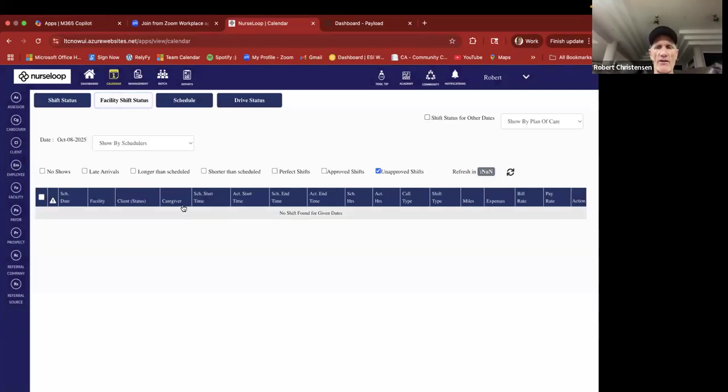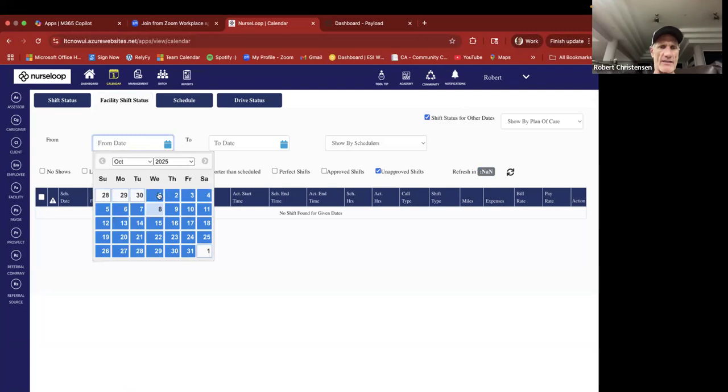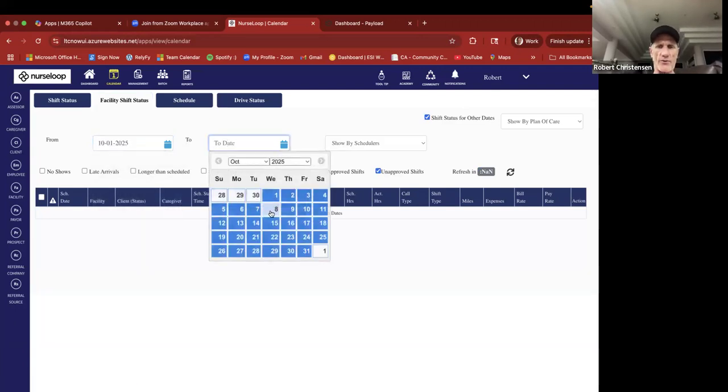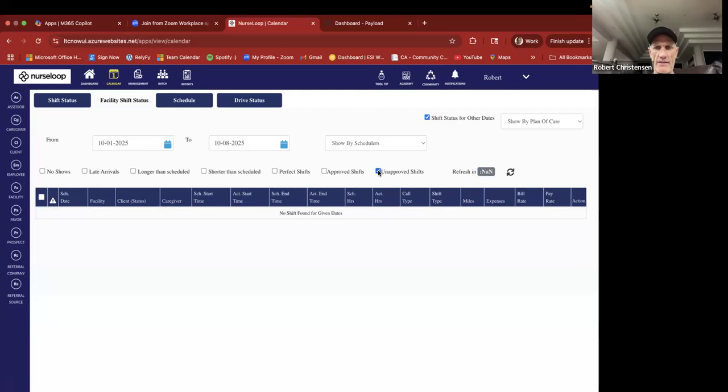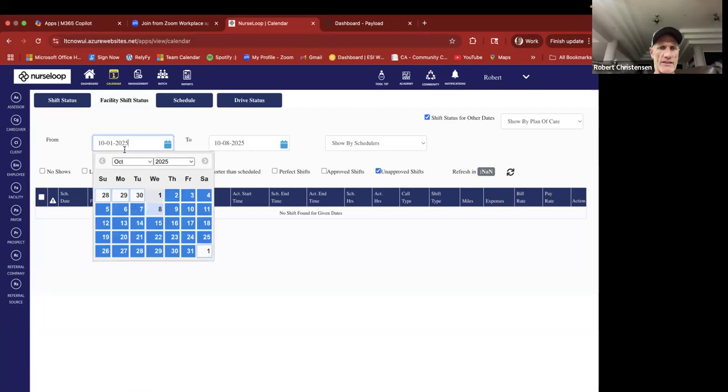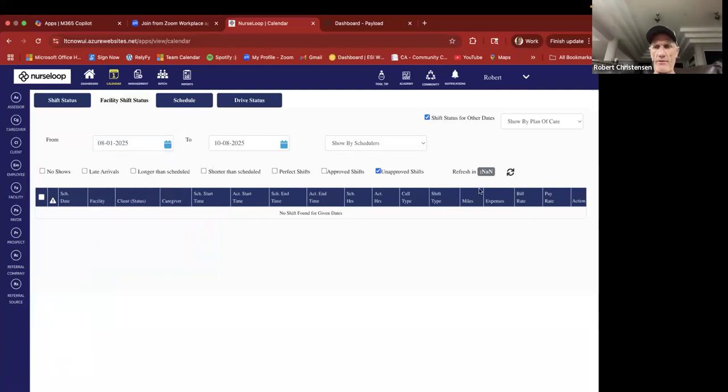In Relify, it defaults to unapproved shifts for today. There's obviously no shifts that are assigned or anything like that. Okay, there's nothing for today. So let's go ahead and change the date range. Let's look for shifts from October 1st through October 8th. Okay, let's go for shifts from August 1st through October 8th, unapproved. There's none there.